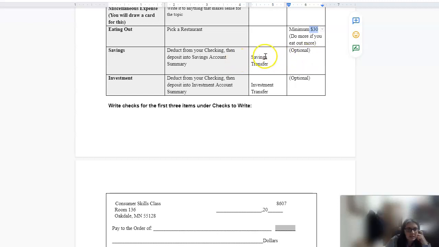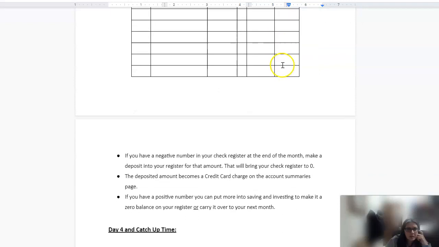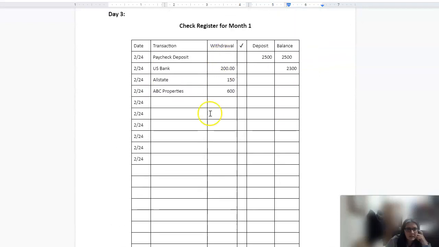Okay, and then reminder, the savings and investment is optional. So if you get down close to the bottom here, and you're in the negative, then don't do that. Don't put it in the savings investments because you're just going to go in the negative to do it, and you don't want to do that.